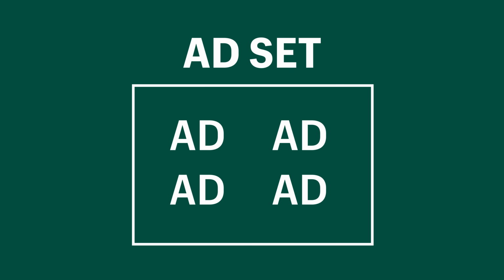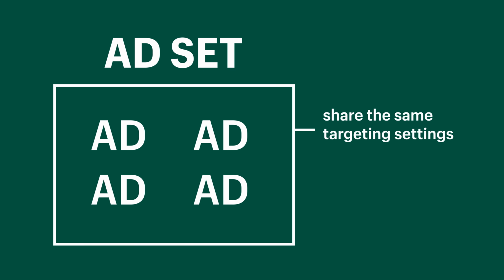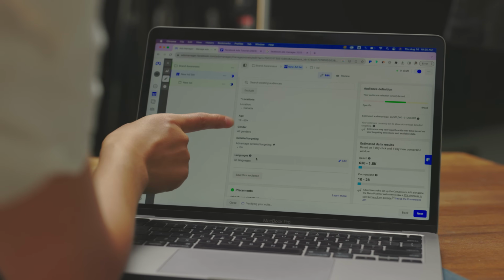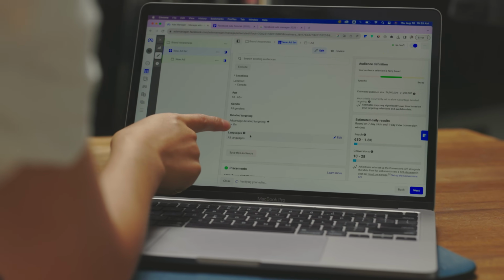Let's go up one level into ad set. This is the container that holds the ads. An ad set is a group of ads that share the same targeting settings. So for example, you could target people that live in a specific location, or maybe they're a certain age group, or maybe they have specific likes or behaviors. So you would do all the targeting here.